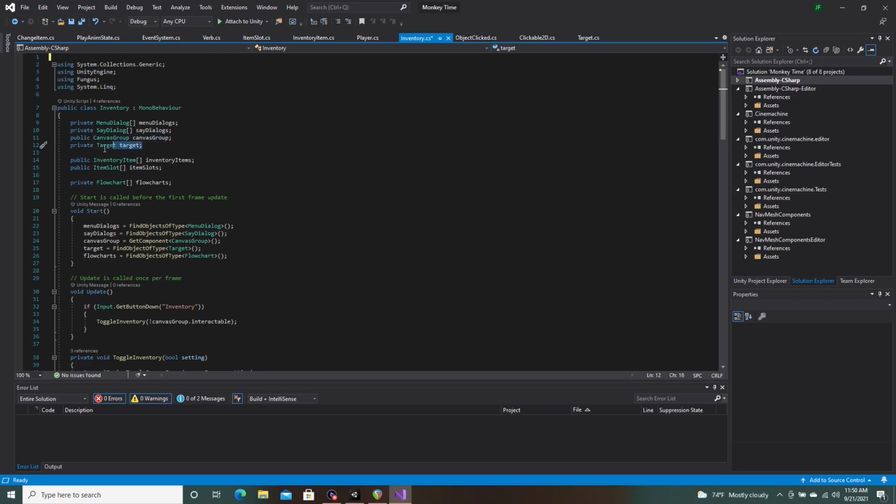This private target variable is a reference to our point and click controller, which we named target for stupid reasons. When we open the inventory, we're not going to want our character to be walking while it's open, while we're clicking on items in our inventory. We aren't going to want our player to walk towards those items.